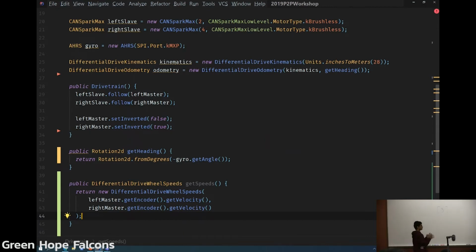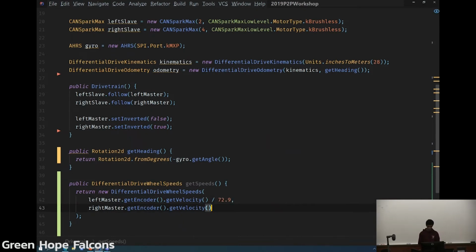So the RPM is actually RPM of the motor, but we first want to convert from RPM of the motor to RPM of the wheel, and then we can convert to meters per second. So how do we convert from RPM of the motor to RPM of the wheel? Gear ratio? Yeah. Figure out the gear ratio. So on this robot, the gear ratio is 7.29 to 1. So we can divide each one by 7.29. So now we have RPM of the wheel.